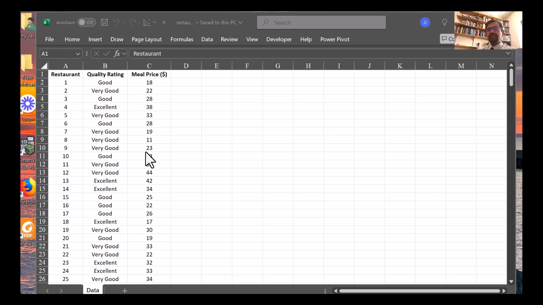In this movie, I want to talk about how to create pivot tables in Excel and then go a little beyond that in creating cross-tabulations. So we have a data set with various restaurants' quality ratings and the price. Now, this is an unwieldy data set. If we want to make sense of it, we can create a pivot table.